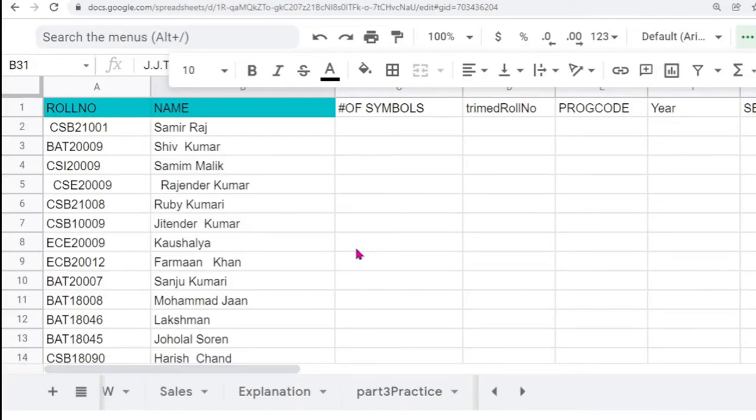Okay, now you see what we want is, say for example, in this data set the roll number of the student is given and the name of the student is given. And in this roll number, I want to tell you one thing. This roll number is encoded in this way. The first three letters of the roll number represents the program code of that particular student.